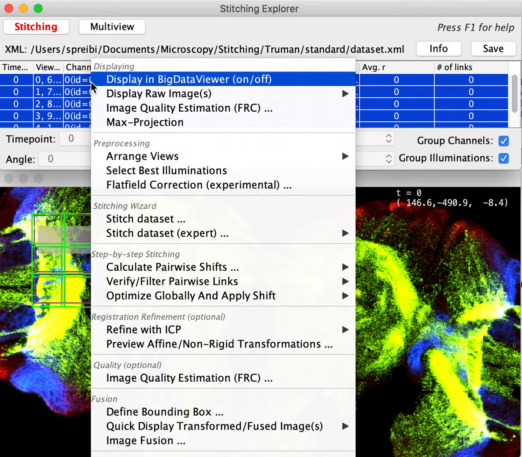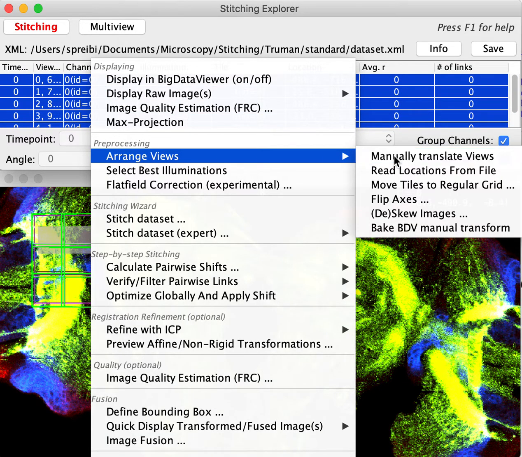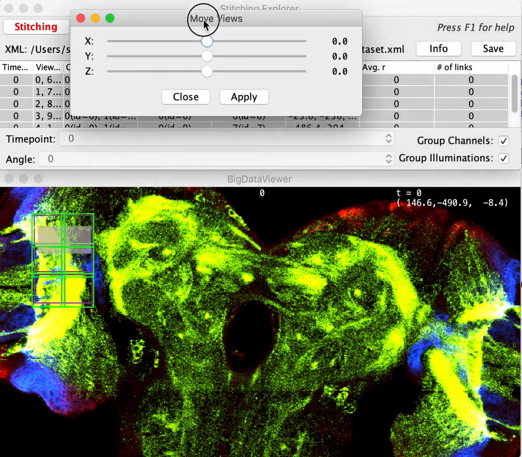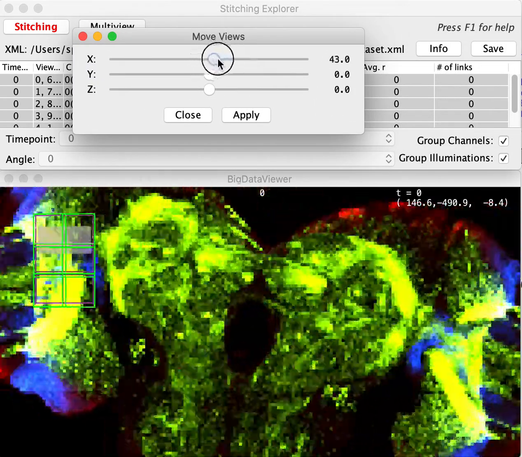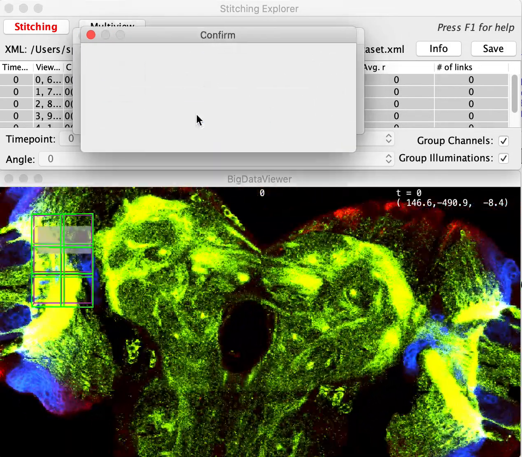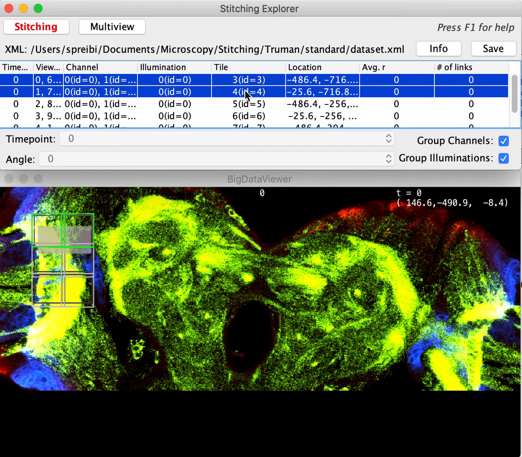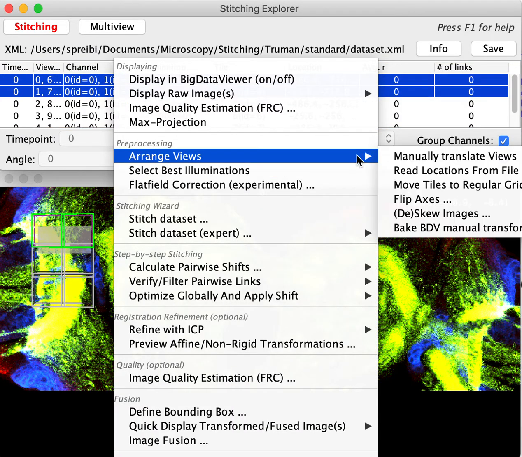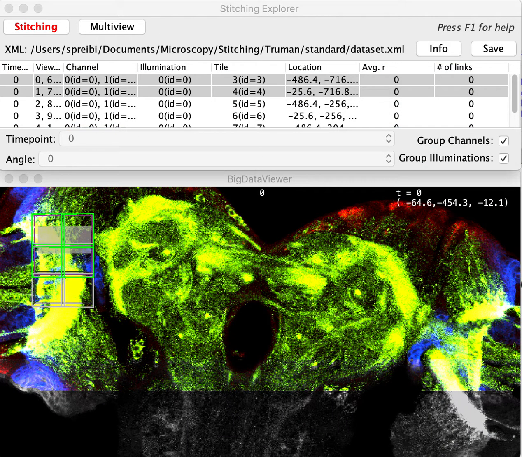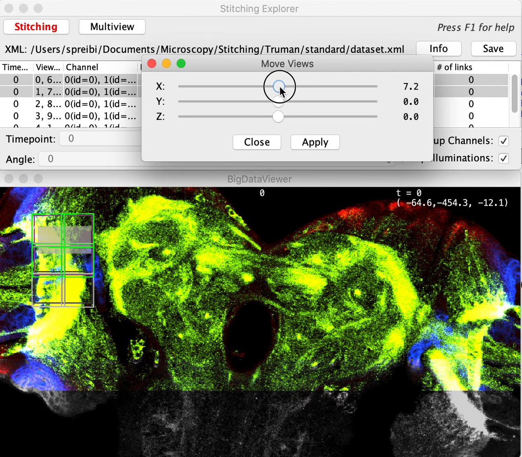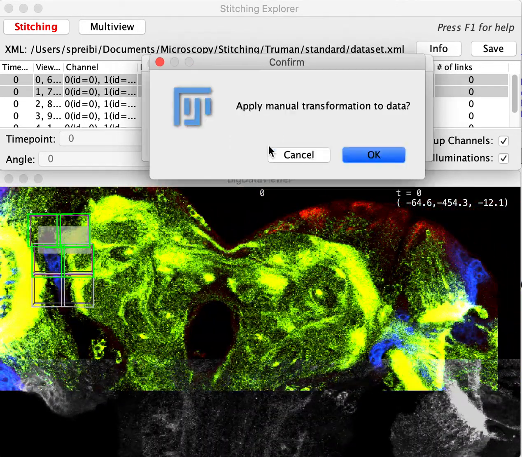So you can do a range views, manual translate views, and there you can basically move them all together in this case, right? So they all move back and forth. You don't want to apply it, or you can just do those two. Oops, move them together. And then you see the other ones overlaid in a different color. You can move them relative to that.